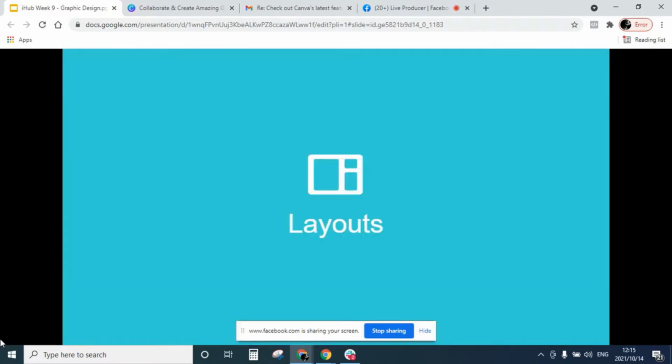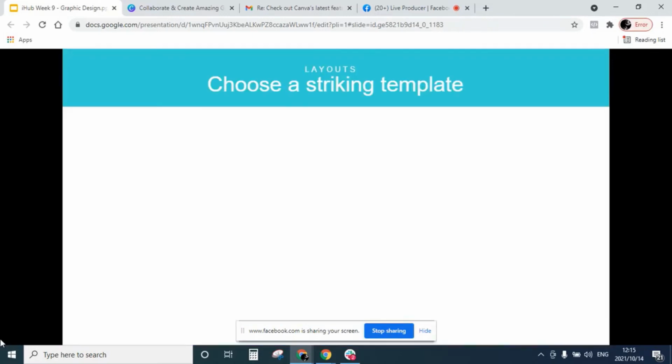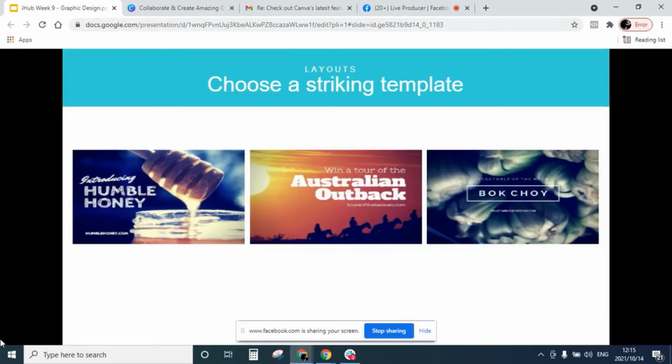Now layouts. So Canva is amazing with layouts. They already have layouts according to what you might be looking for. So if I'm Fit Fab, I'm obviously going to look for a fitness template. I can simply search fitness template and it will give me a library of different templates that I can use.